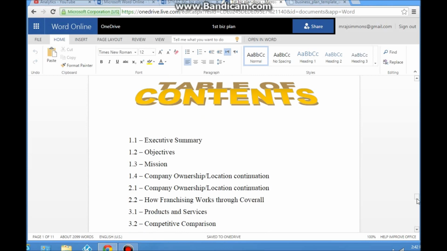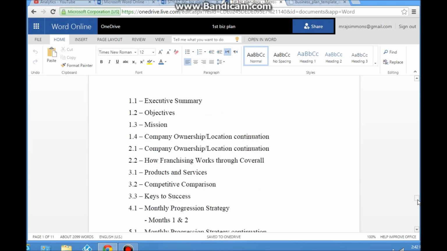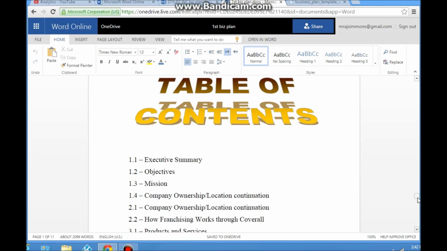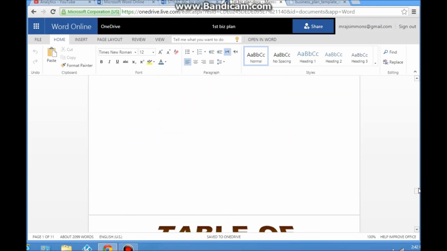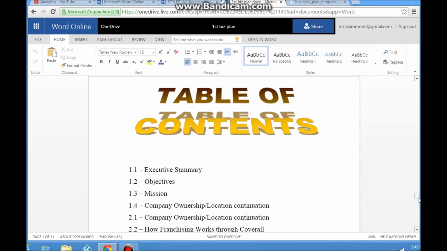But the reason why the table of contents is at the bottom is because you can't create a table of contents before you write the plan, because you don't know where everything is going to be. You know what I mean? Like, you got page breaks when you're typing and you don't know where everything is going to end up. So that's why you do your table of contents last.